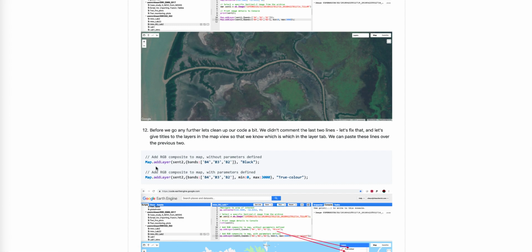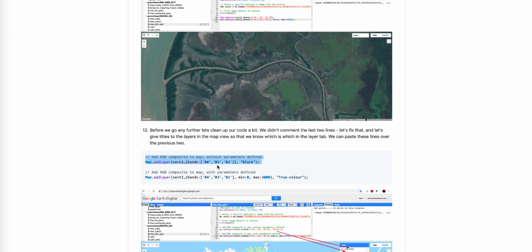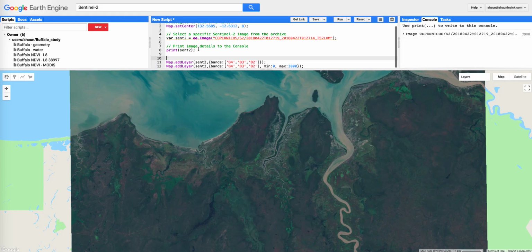Actually, before we go any further, there's just a note here to clean up our code a bit. You'll notice that in these last two steps, I didn't include any comments. It's bad practice. That's why I've just put in a note here to remind yourselves to add comments so that you know what you're doing when you come back to this code in the future or when you share it with somebody else. So we'll just copy those, paste them over here.